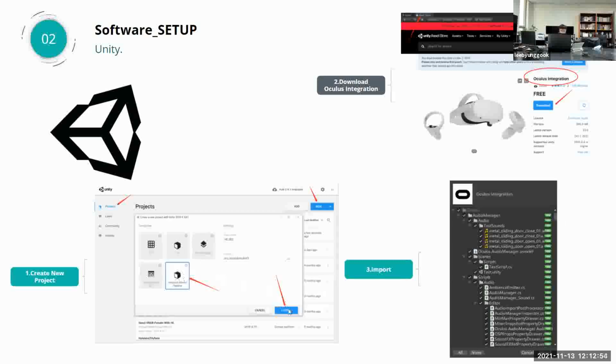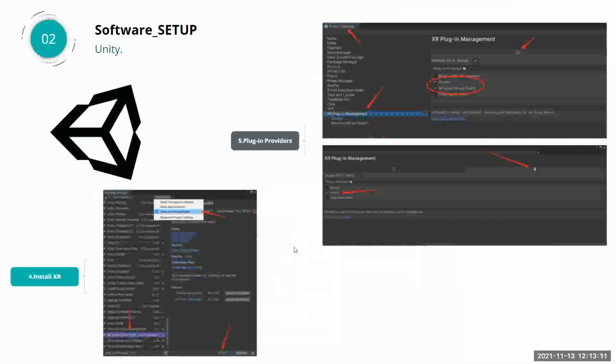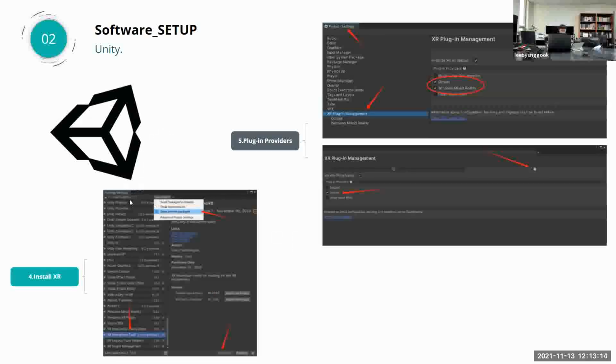We choose this one and click the create button, and then we get into the Unity store. I mean the Asset Store, to download the Oculus Interaction and import it. When we finish the import, we go to the Window button and click Package Manager, and we choose to show preview packages, and we install this one, XR Interaction Toolkit.